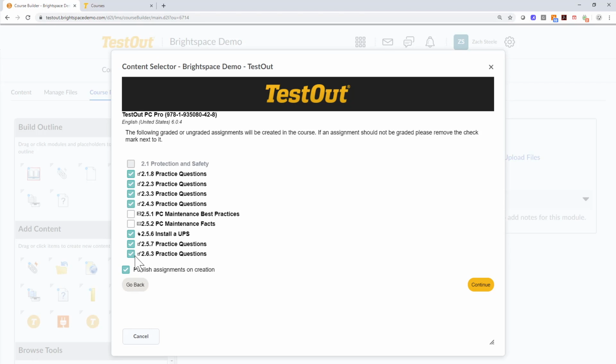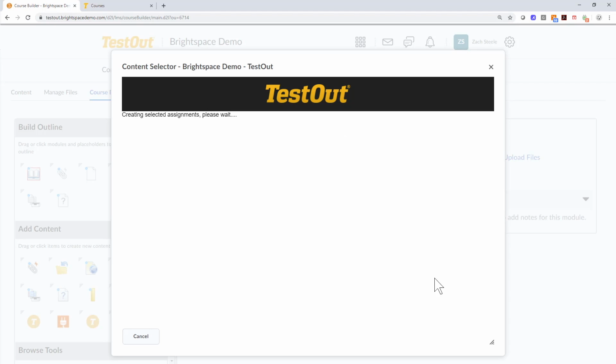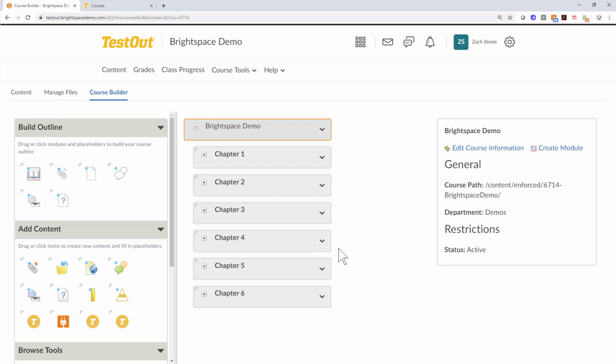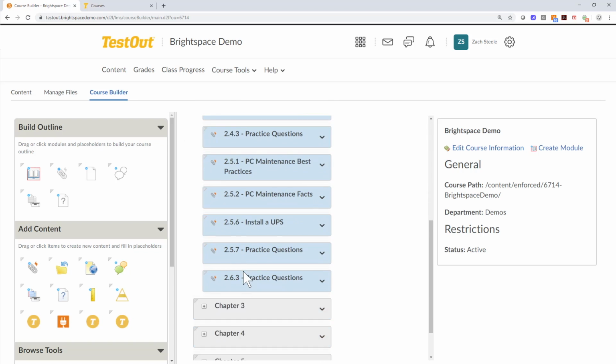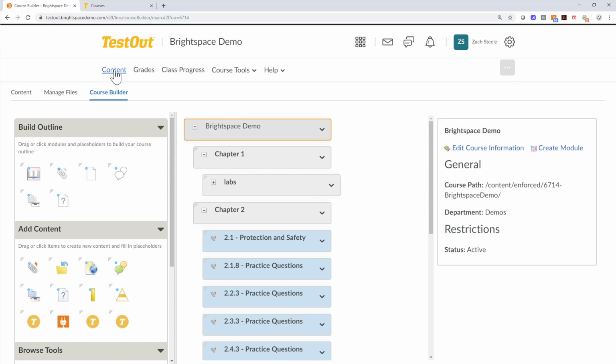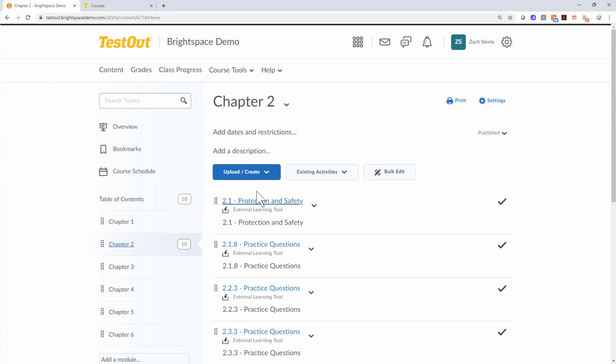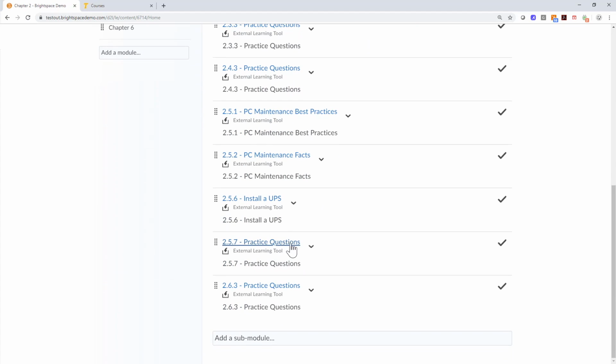Yes. And actually, just to clarify, the difference between graded and non-graded is it'll show up both in your course content and your gradebook if it's checked, and if it's not checked, then it'll only show up in your course content. I'm going to click continue from here, and it's going to create. It generally is fairly quick in creating that. As you can see here, in chapter 2, all those assignments were created. If we go into our content, then you're going to also see that in chapter 2, 10 resources were added, and this is what those resources are going to look like.